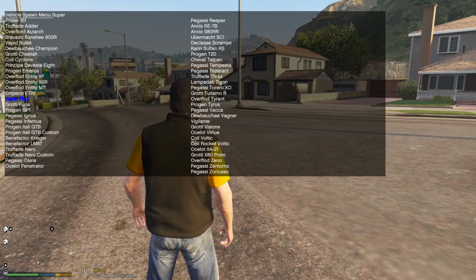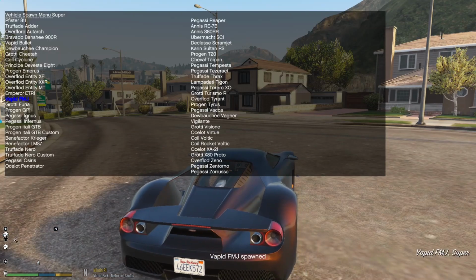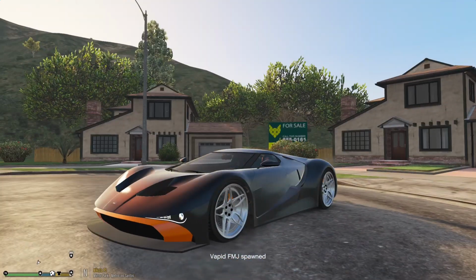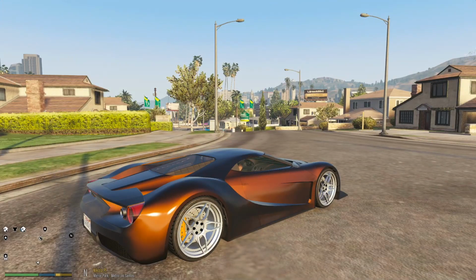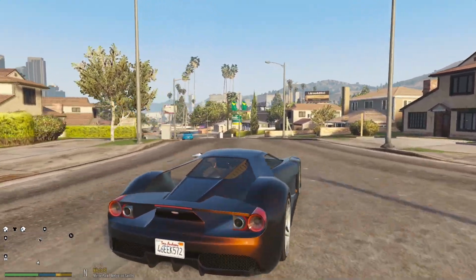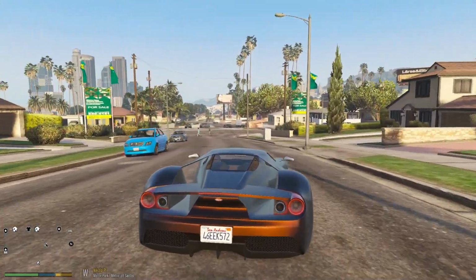Should I take out the FMJ? Let's see if it despawns after a few seconds. It does not. Good. Okay. And I forgot my wheel doesn't work, so I'm going to have to install manual transmission for that.